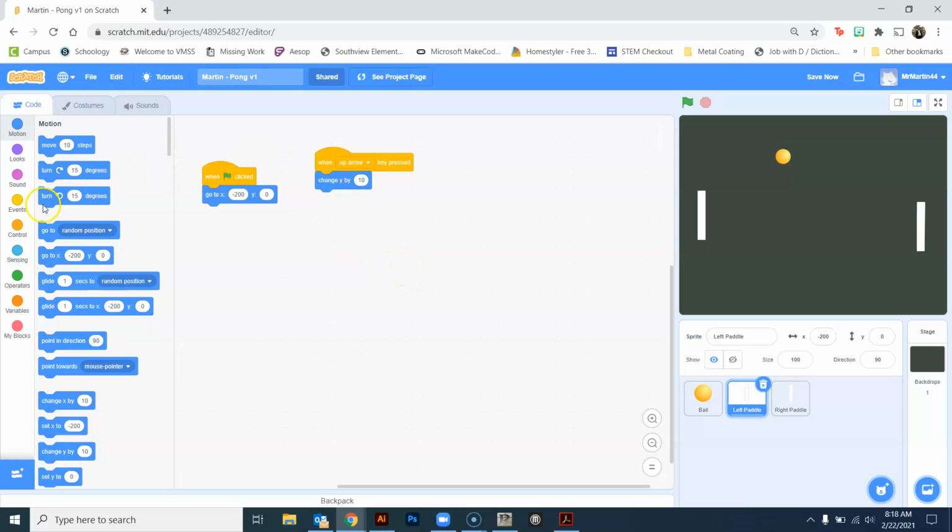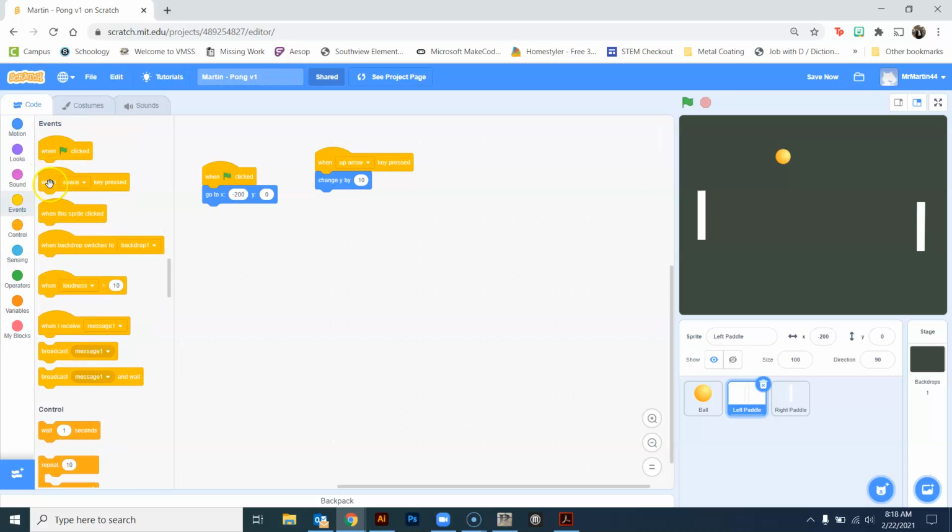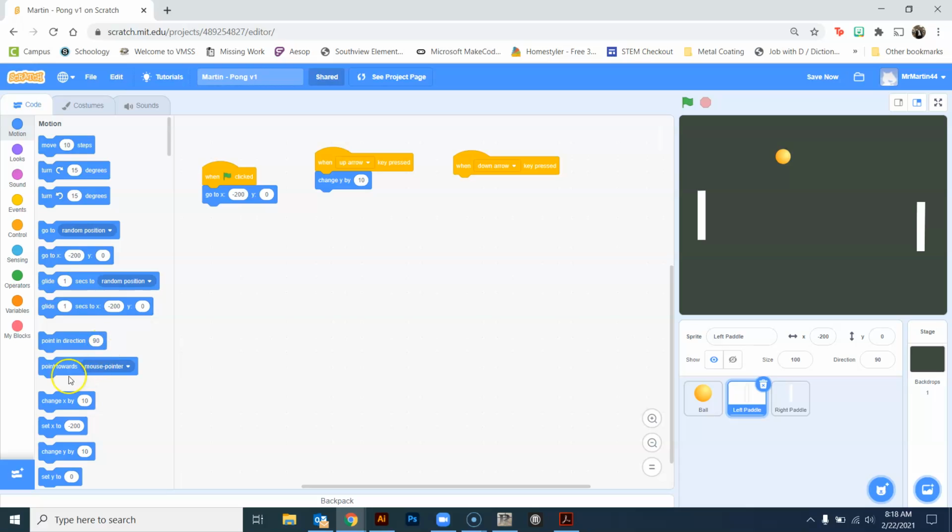Then we're going to go ahead and do the exact opposite. You're going to bring in, this time change it to down arrow, and this time we want it to move down. So to get it to move down, you have to tell it to change its Y by a negative number. 10 is what I'll start with. You can always play around with different settings and see what you like. Now if I press, you can see it goes up and it goes down. Exactly what we want it to do.